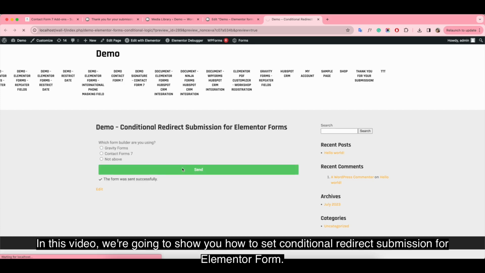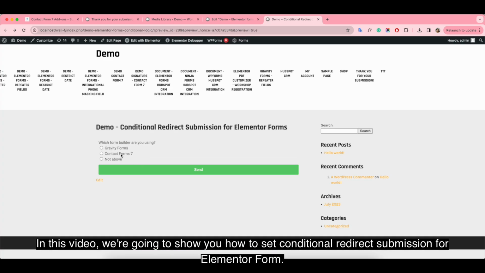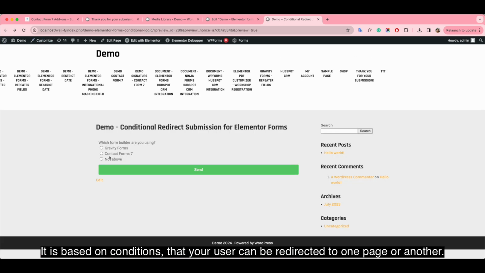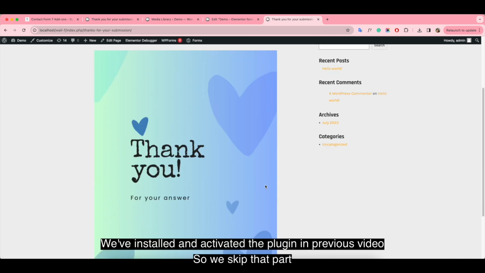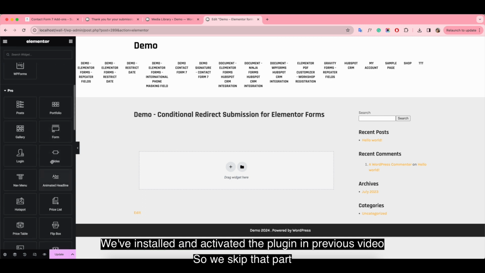Hi there, in this video we're going to show you how to set conditional redirect submission for Elementor Forms. It is based on conditions that your user can be redirected to one page or another. You are watching the sample. We've installed and activated the plugin in previous video, so we'll skip that part.